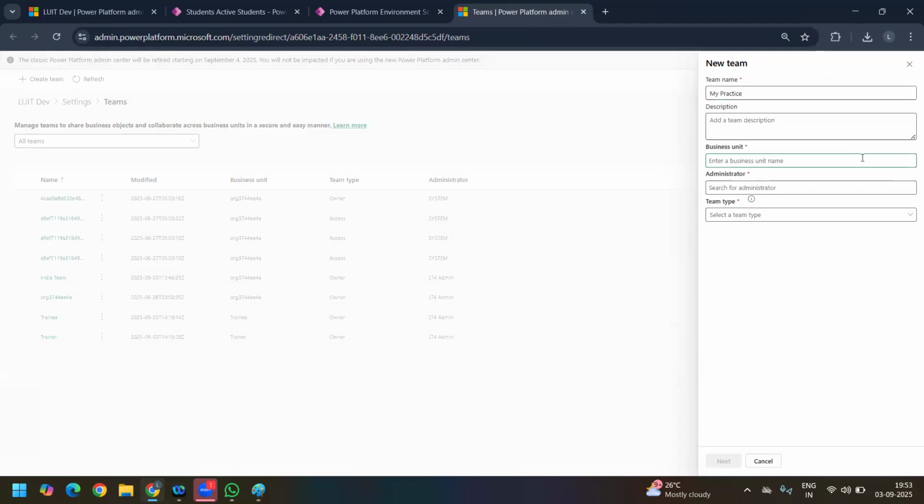So here you have to choose business unit. I am using India team business unit. We don't have India team, right? Trainee and administrator. I'm just giving my user as administrator and team type. So for whatever teams you have created, all those are owner. You could see, right? India team has owner. You have created BUs trainee. BU created so trainee owner type team added.